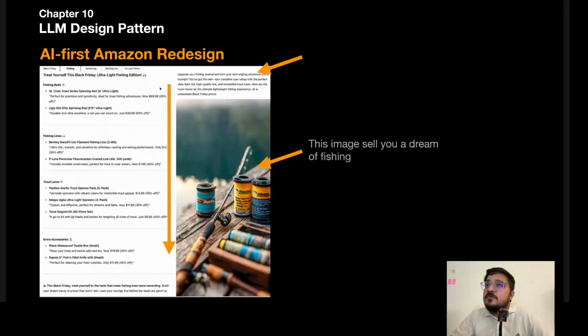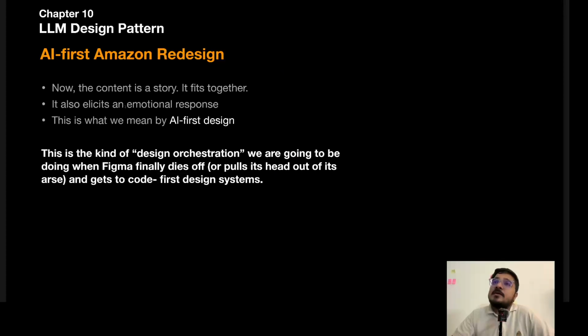Okay, so now the only focus over here is storytelling, and contextual storytelling, I would say. And you also elicit an emotional response, so that's the reason why someone is going to buy something. That's when the amygdala should overpower your rational brain, then you can nudge someone to buy something. And this is the kind of design orchestration we are going to be doing when Figma finally dies off.